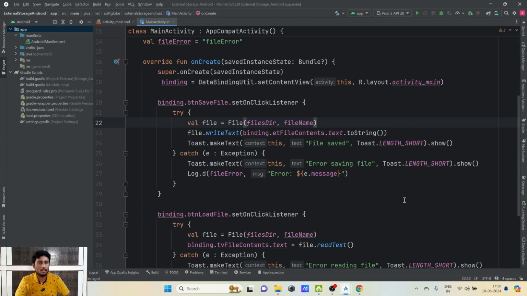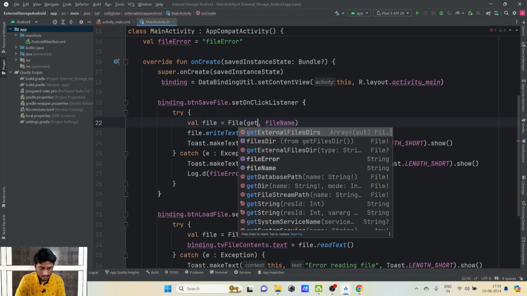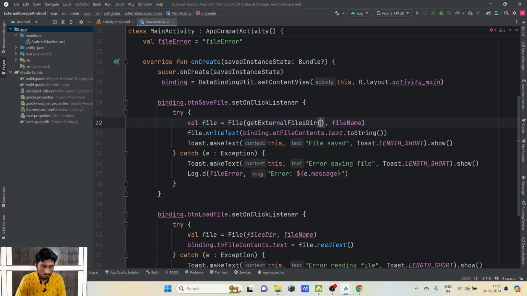And this doesn't have any restrictions for the API. To do that, we don't need to make any major changes. We just need to change this file path from files dir. So we have a function, get external files dir. This will return you the app specific directory which is created for your application. So we can just pass a null for the type, and it will return us the respective path.